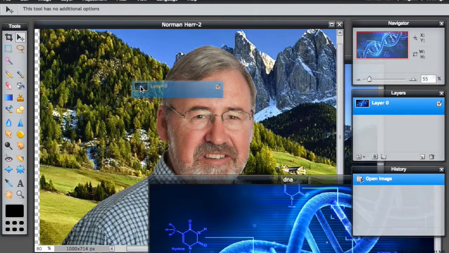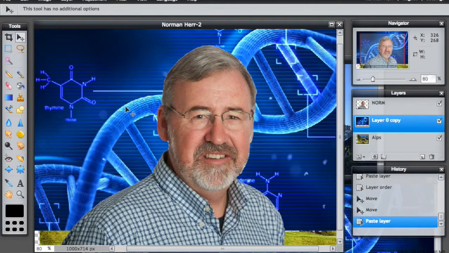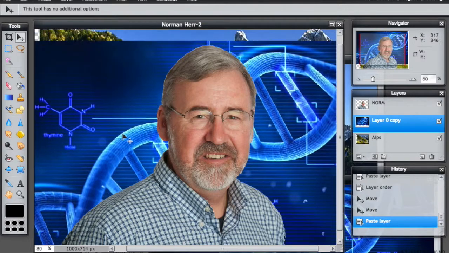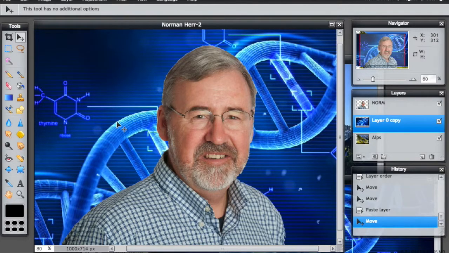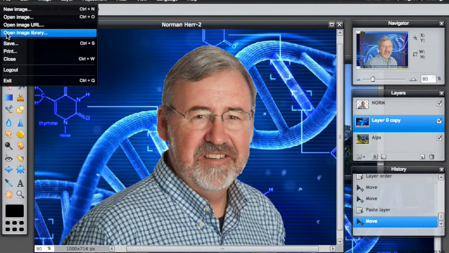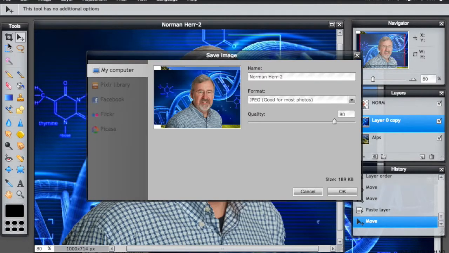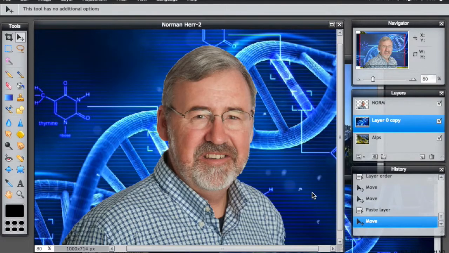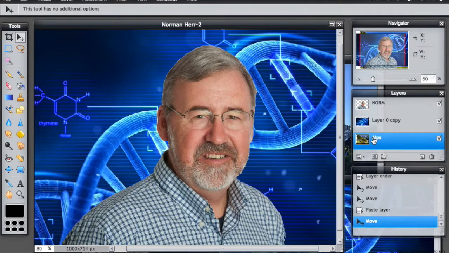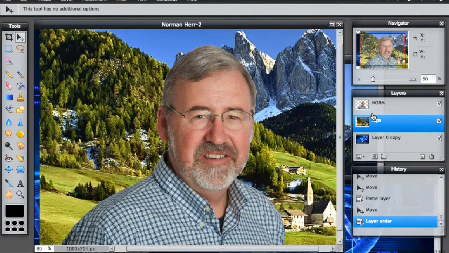So by dragging this here, now you can see that I can see myself in front of the DNA, and of course I can resize this to get it to appear the particular way that I want it to. Now at this point, it's just a matter of exporting these different images. So if I wanted to export this one, I would say File, Save, and I'm going to save the image right here, myself on top of the DNA. If I wanted to save the one with the Alps, I would simply drag the position and do the same procedure.